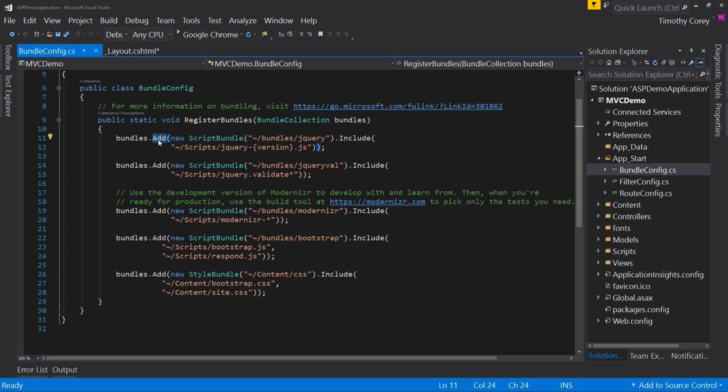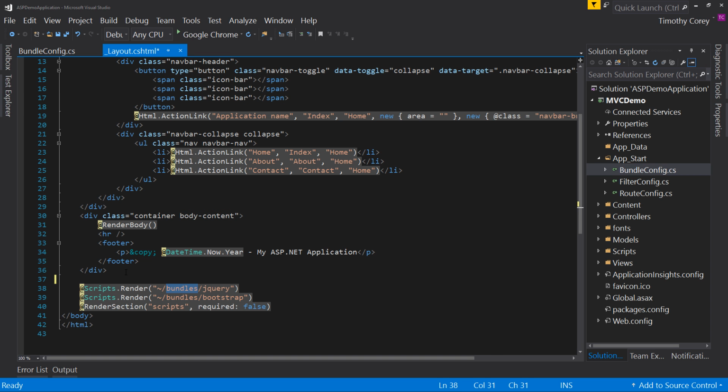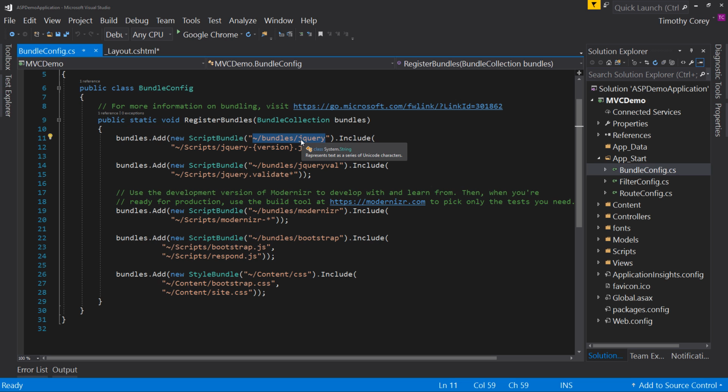So for example, this first one right here, bundles.Add, it's a method, new ScriptBundle. Notice there's ScriptBundle and there's StyleBundle. We'll come to style in a minute, but that's just CSS. So ScriptBundle says, okay, here is the name. In this case, the name is from the root, localhost:the port number, /bundles/jQuery, which sounds familiar because over here, Render bundles/jQuery. So that's the bundle name, and it says Include, and here's the scripts we're going to put in this bundle.